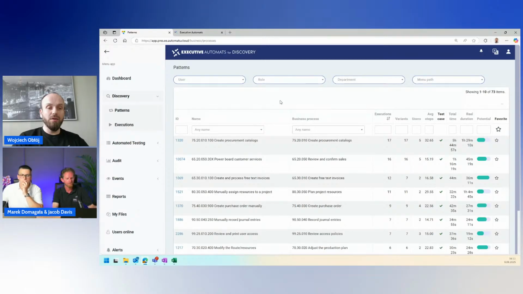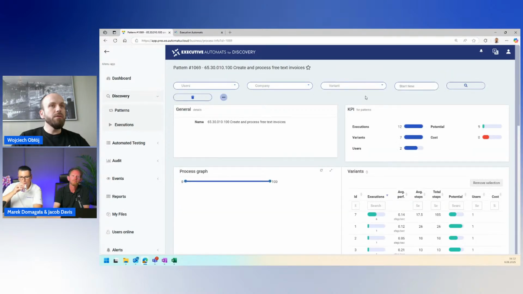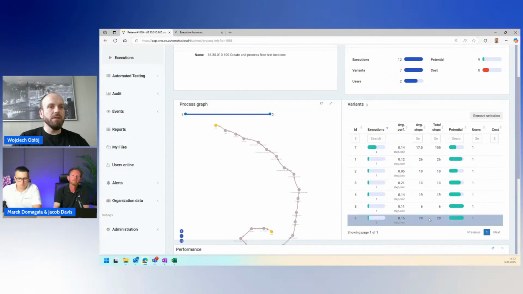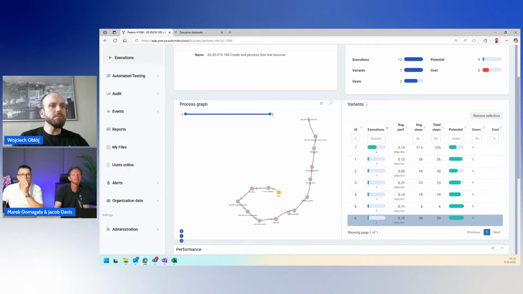Pointing the key business patterns for regression tests is as easy as it looks. You can easily select all the critical business patterns based on how often users execute them. Let's pick, for example, create and process free text invoices. We can see there are 12 executions on our test environment, and here you can see all the variants of this business pattern. We can just mark one of them and see all the steps that were taken by a user to perform this specific action.